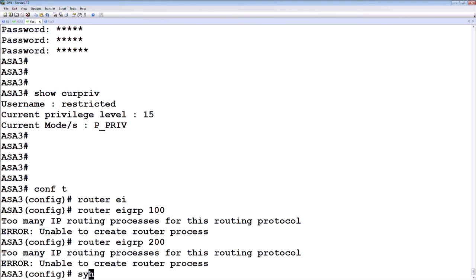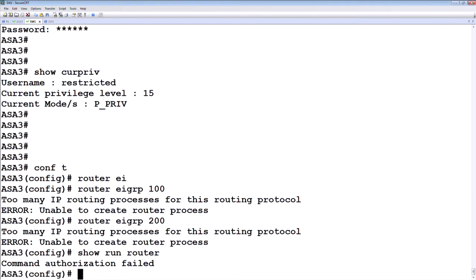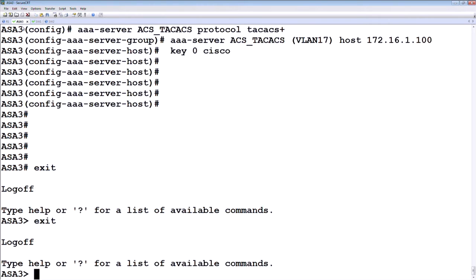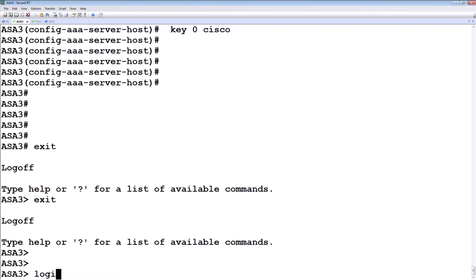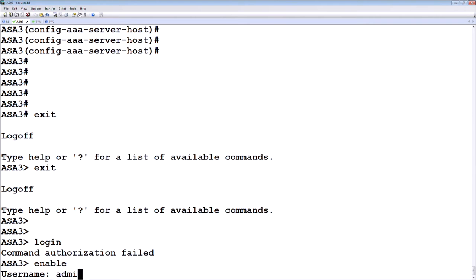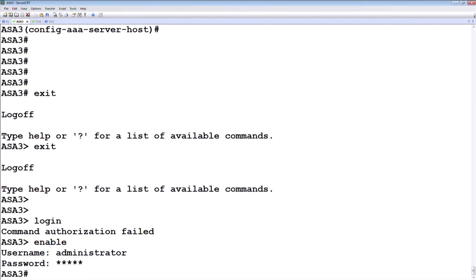Show run router to see the actual EIGRP process, which is, I cannot do this command. Let's look on the console on the ASA tree and say login, and I'm going to log in as administrator, and then the password of Cisco, and let's say show run router.